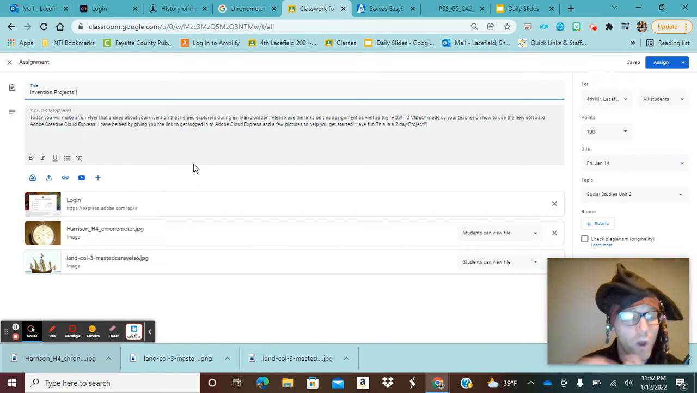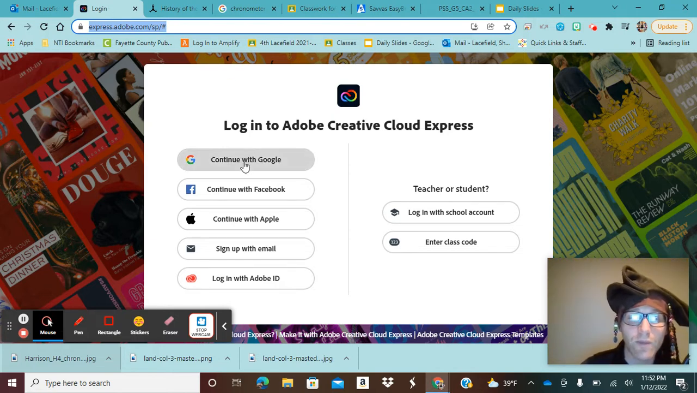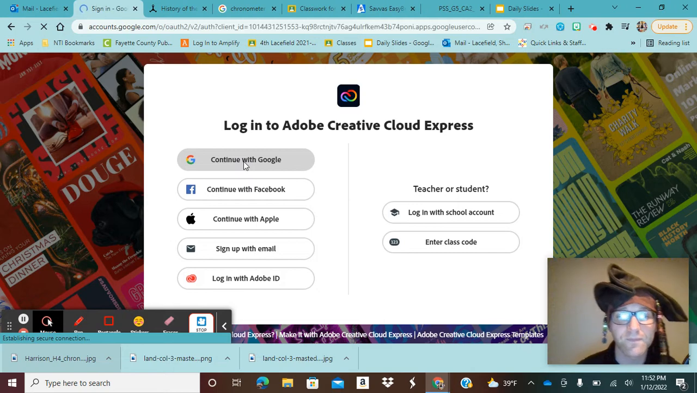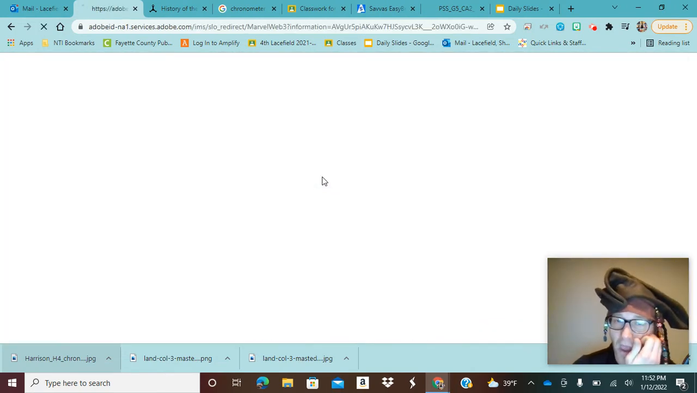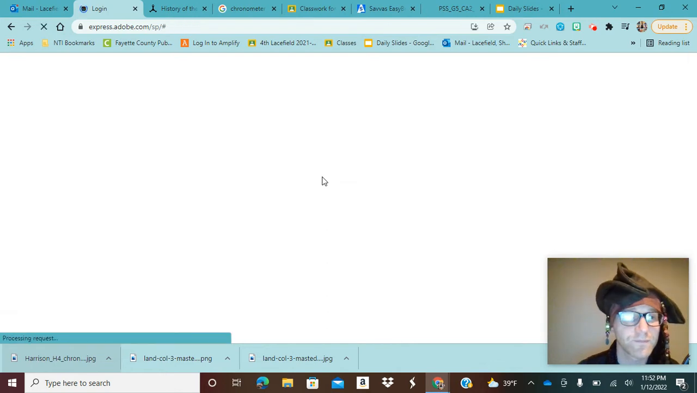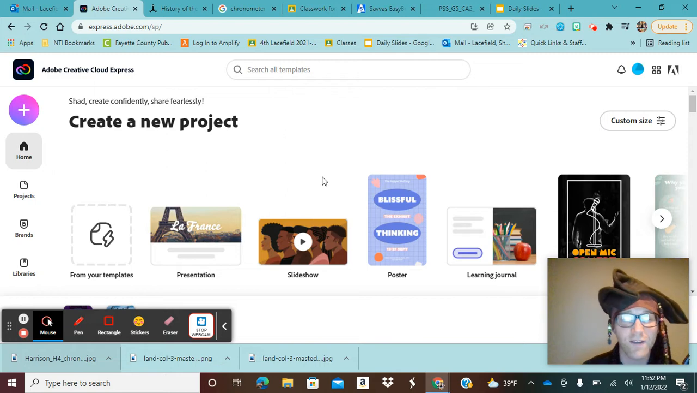So all you have to do to get started is just click right here. And once you've clicked there, it's going to take you to this page. Now you have a free account if you log in with your Google. So I'm just going to click log in with Google. And now I have my Adobe Cloud up and ready to go.